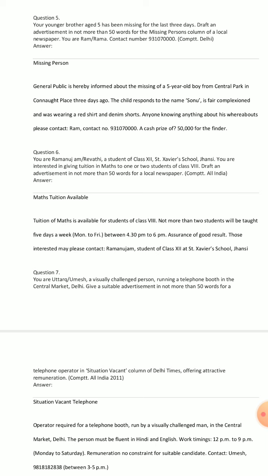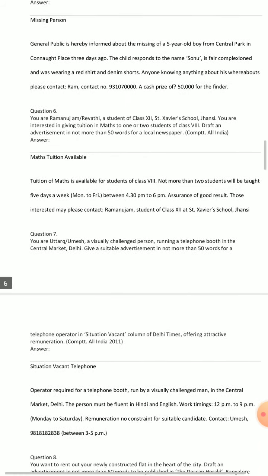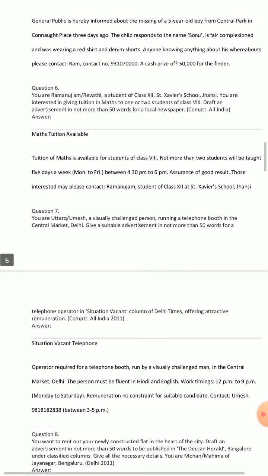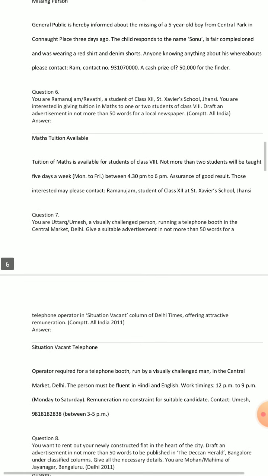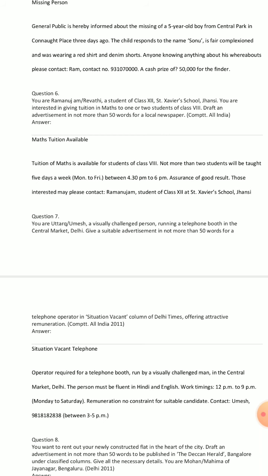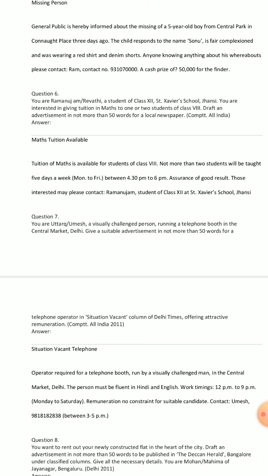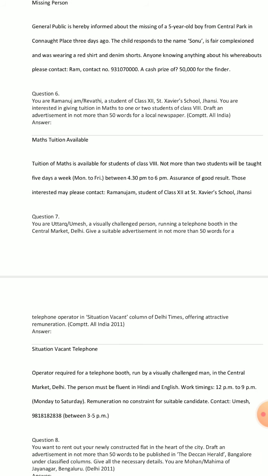You are Ram or Rama. Contact number like this can be given. So how will you proceed? Missing person is the heading that can be given. Then how will you start writing it? General public is hereby informed about the missing of a 5-year-old boy from Central Park in Connaught Place 3 days ago. The child responds to the name Sonu. That means the name of the child is Sonu.